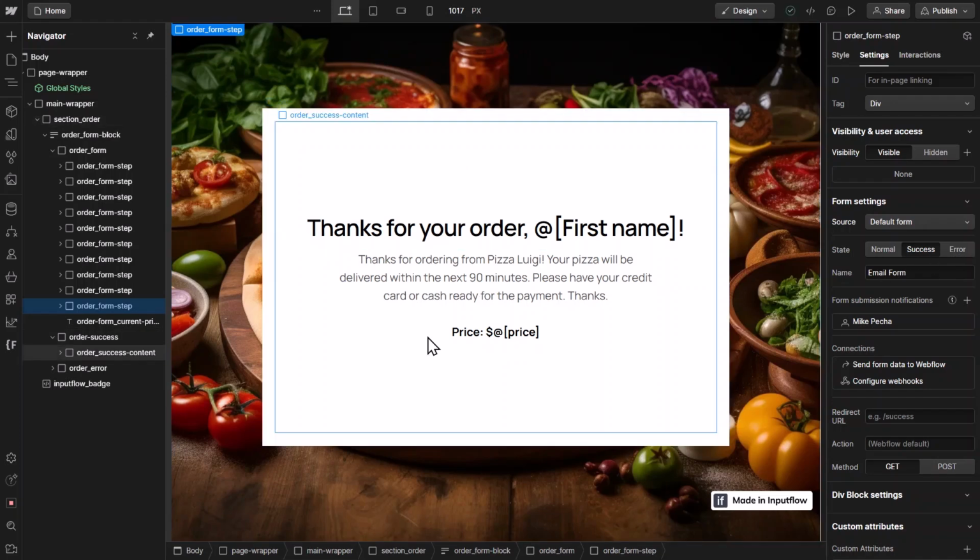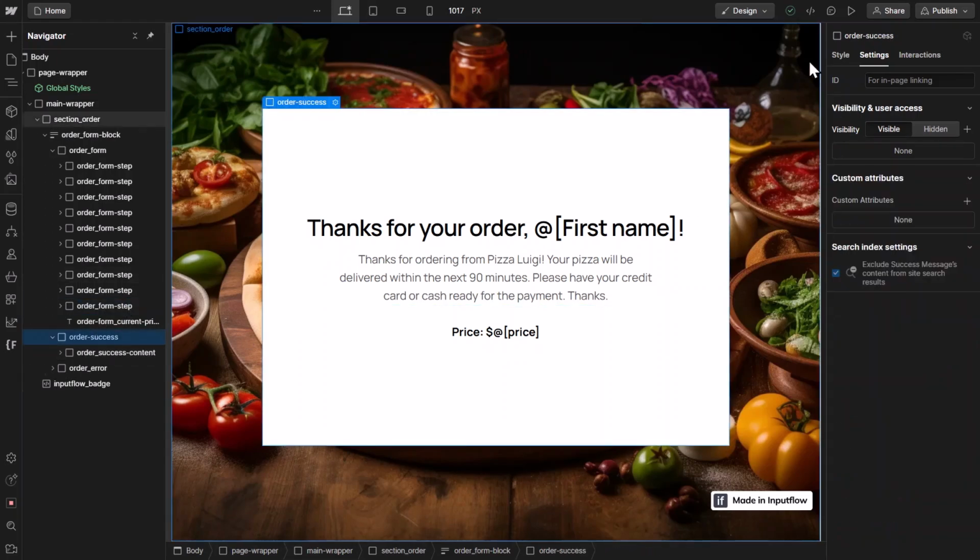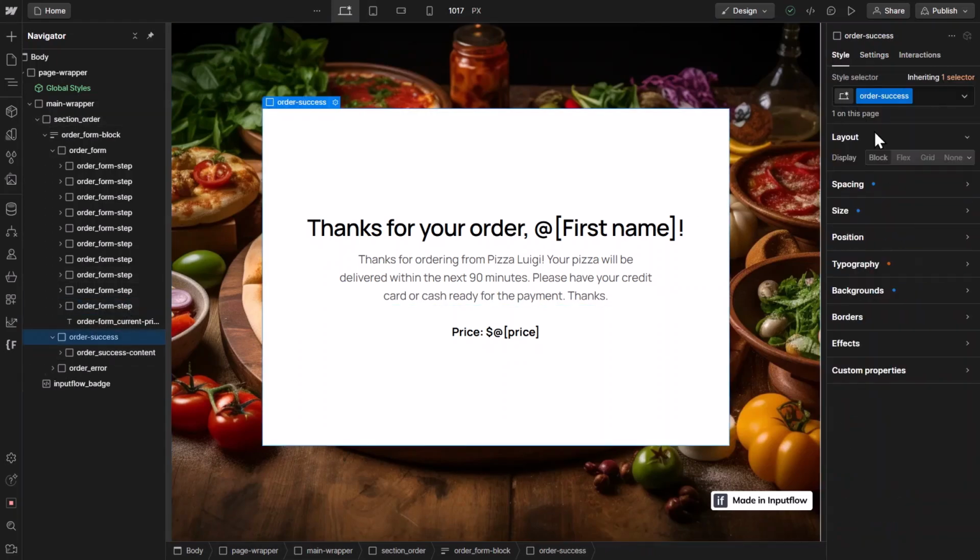However, in some cases, you might want to have a custom success message that is not bound to the limits of this success element. For example, with this success element, you cannot change the display settings and things like that. So with a custom success message, you just have a few more options. And it's actually quite easy to add a custom success message with Inputflow. And the way you do it is you just add another step to your form.